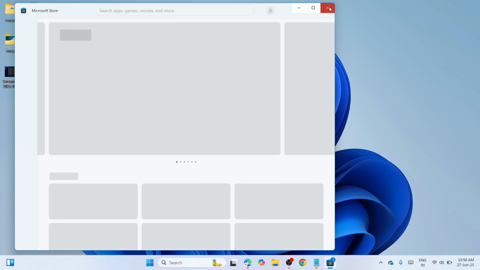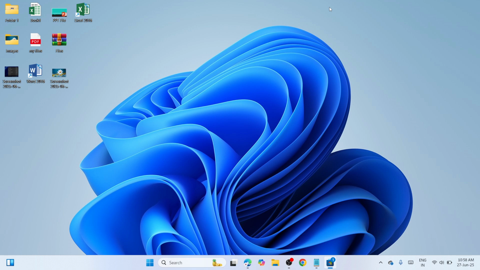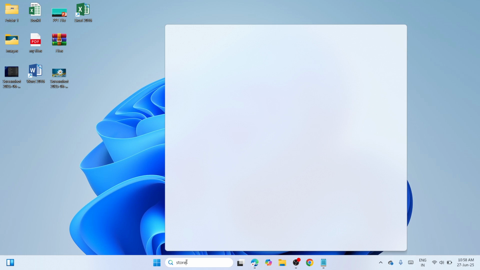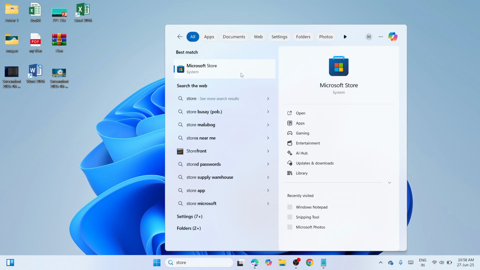And if not, then let's move on to the next solution, and that is you need to repair and reset the Microsoft Store app. How can we do that? At the bottom search bar, please type for store. Then wait until you can see a best match in this window. Once you have seen the Microsoft Store, right click and then click on App Settings.